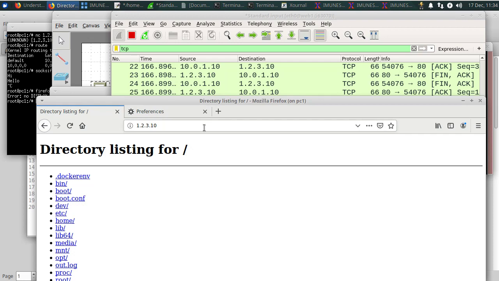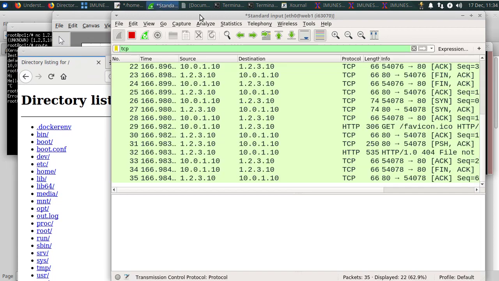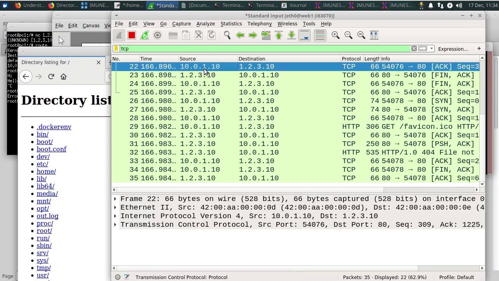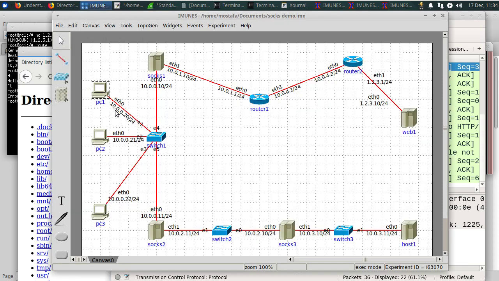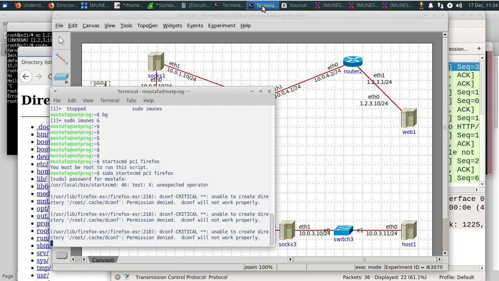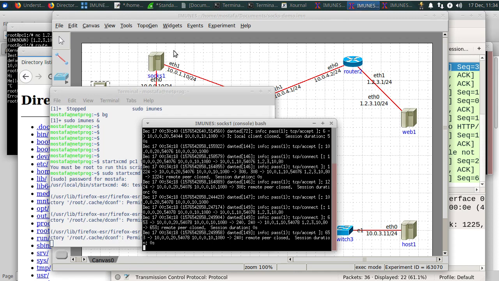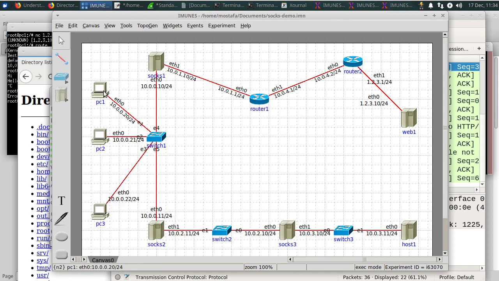So see, now I was able to connect after I configured the SOX proxy. And here if you look, source IP address is 10.0.1.10. Okay, it's not the IP address of the client, it's not 10.0.0.20. So the SOX server actually accepts a connection from the PC, but then it creates another connection to the web server.